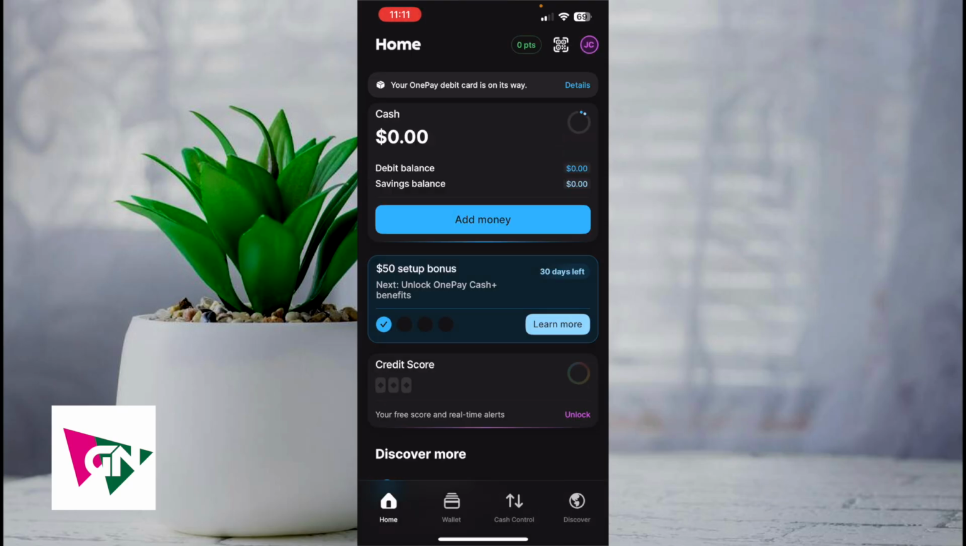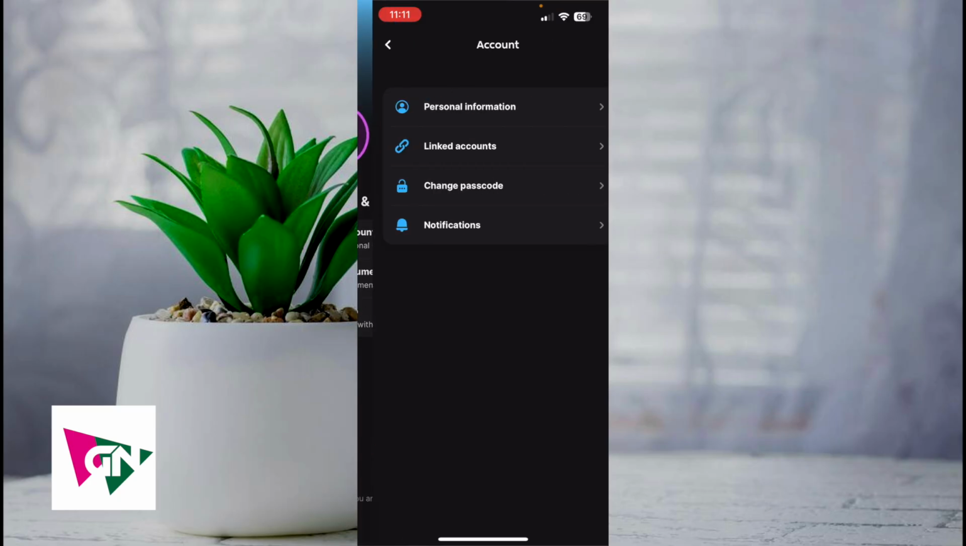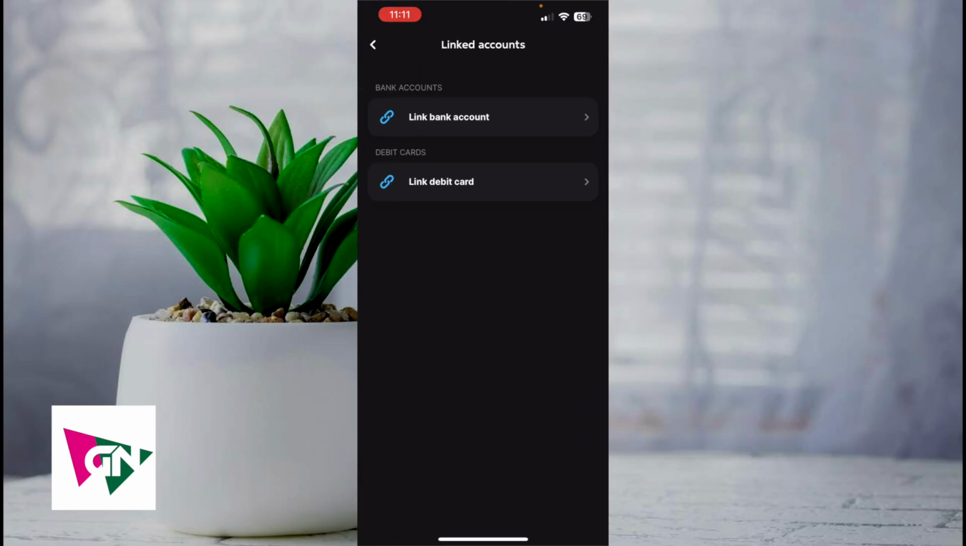Now, in order to do this, what you're first going to do is log on to the OnePay app. Next, you're going to click on your profile icon in the upper right-hand corner. Then click on Account. Next, click on Linked Accounts, and then click on Link Bank Account.